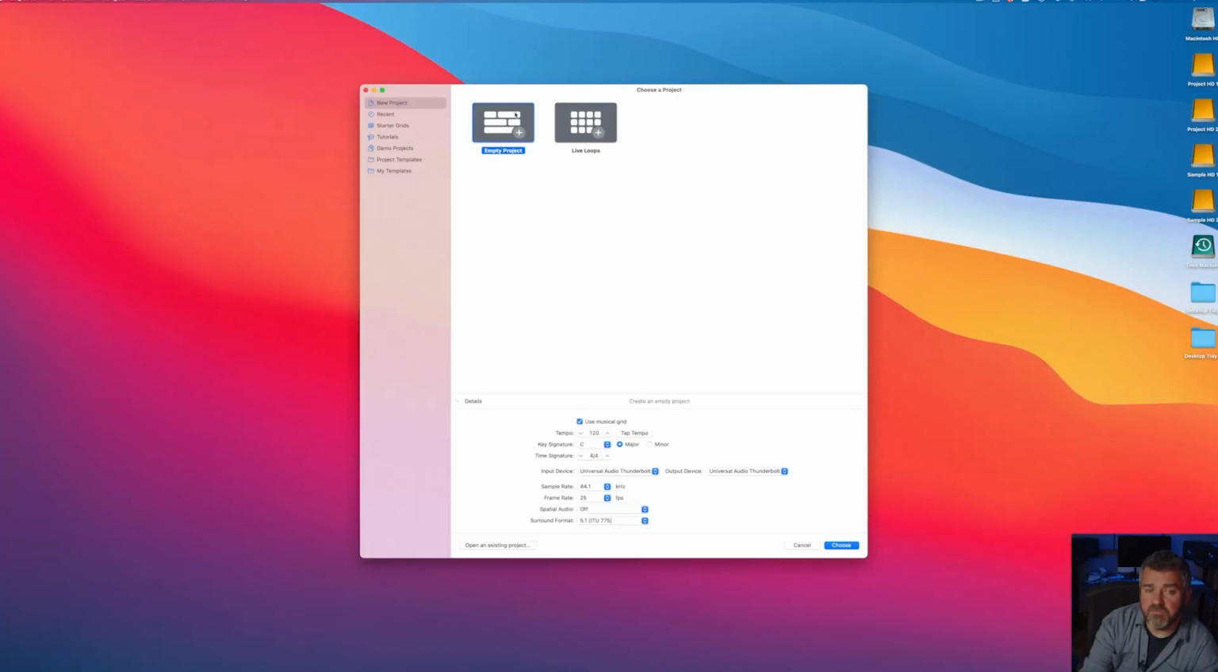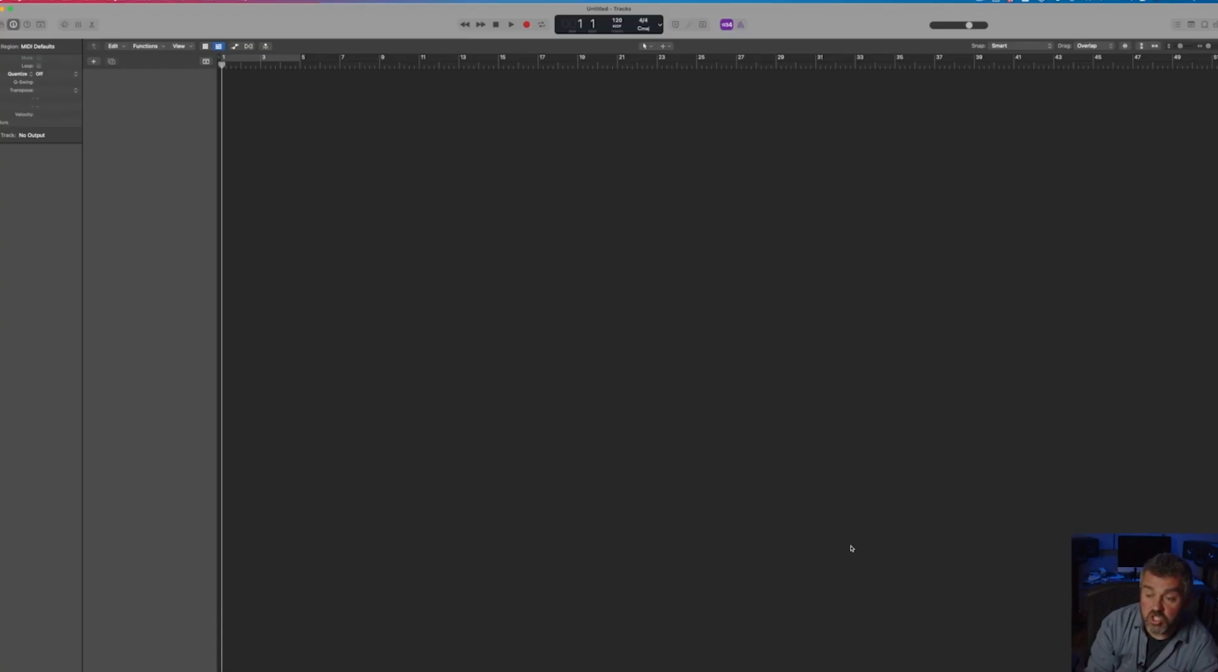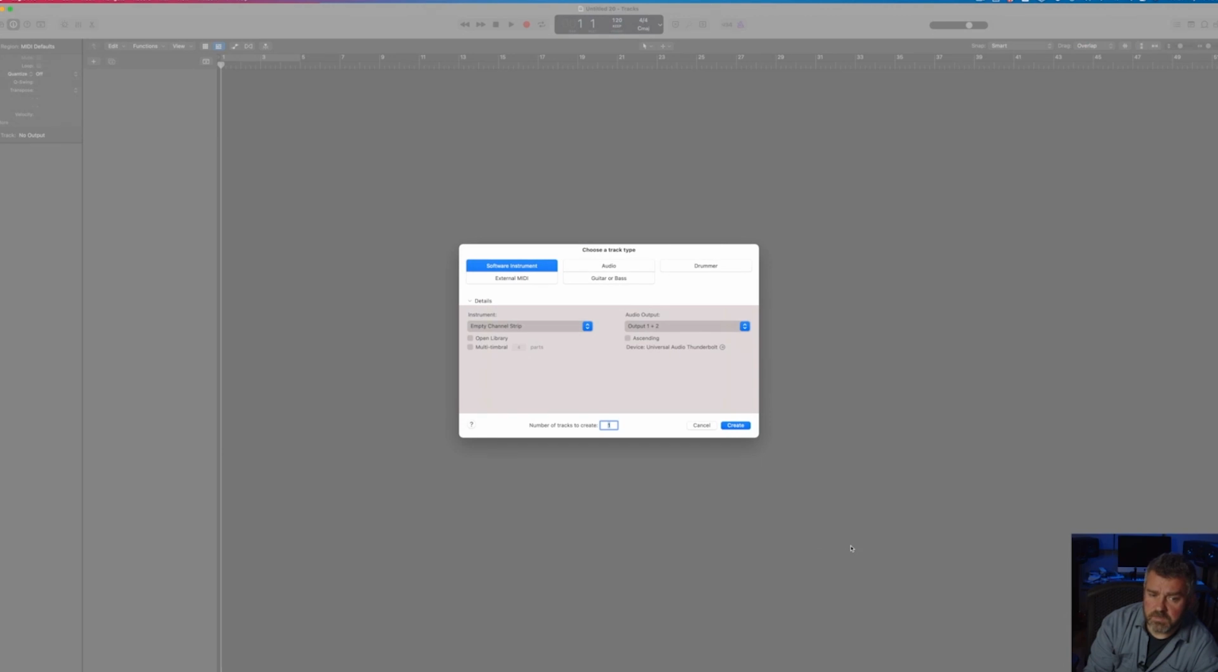So what I'm going to do is to start from an empty project, and I'm just going to hit choose. None of these details down here matter for now because I can change them all within the Logic project. So I'm going to select choose, and immediately Logic's going to ask me what I want to start building, just as if I was going to start working on a new project completely from scratch.